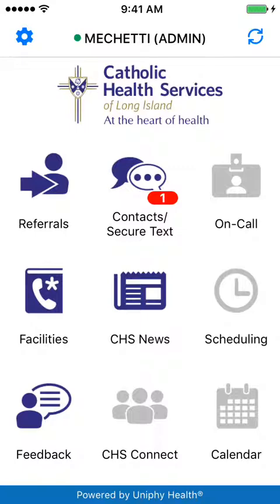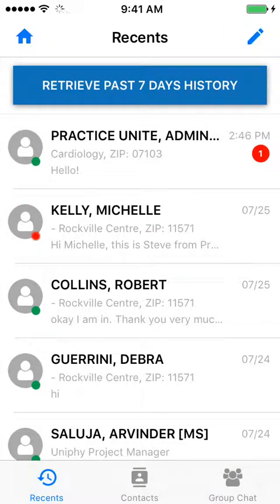Okay. In the middle of your screen, you'll see the contacts/secure text icon. So you'll see that there is a little flag with a number 1 on it indicating that I have received a new message. Okay. If I was logged into the application, you would have heard a ding come in on your phone signifying that you have a new message with a flag saying that a new message has been received on Practice Unite.